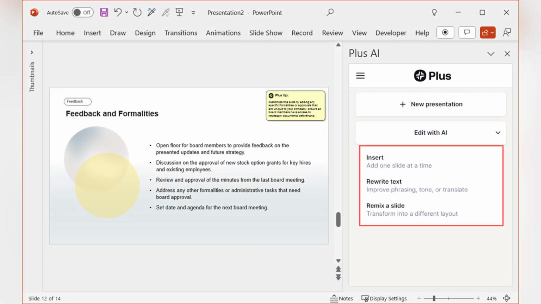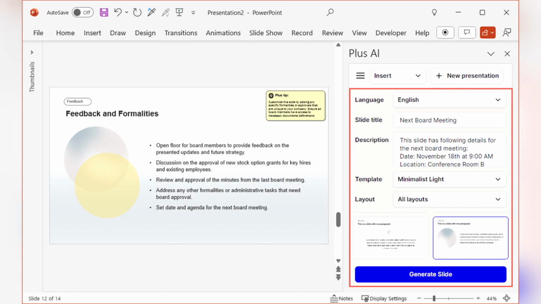And when ready, click Generate Slides to create the full deck. Your presentation is generated in under a minute, ready for you to edit like a normal PowerPoint. You can also use plus AI to improve existing slides with text rewords, slide generation, or layout changes.